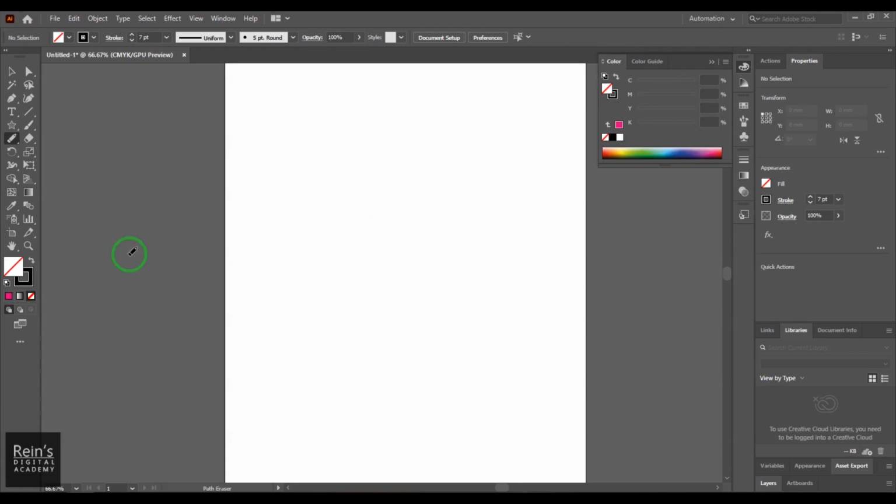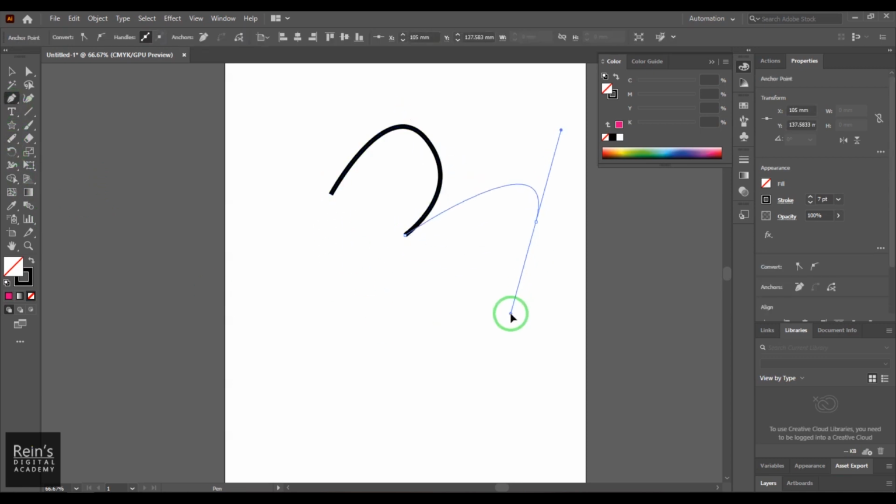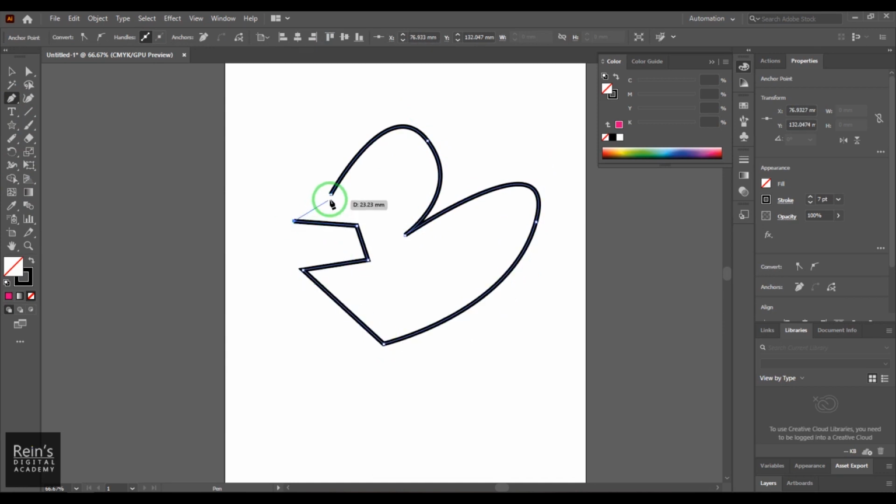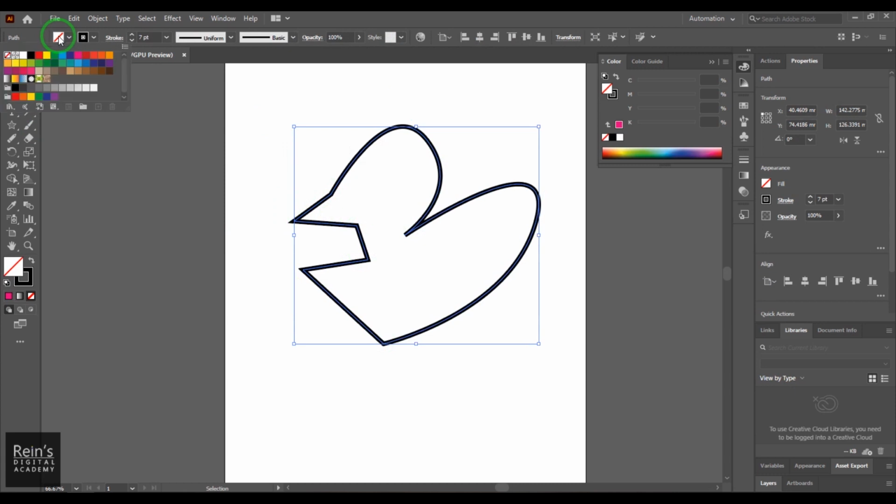Let's have a look at the tool called the path eraser tool. As the name suggests, it erases the path. So what is a path, basically? Let's say you have created a shape using the pen tool, and you got something here, and let's say this particular path has color.